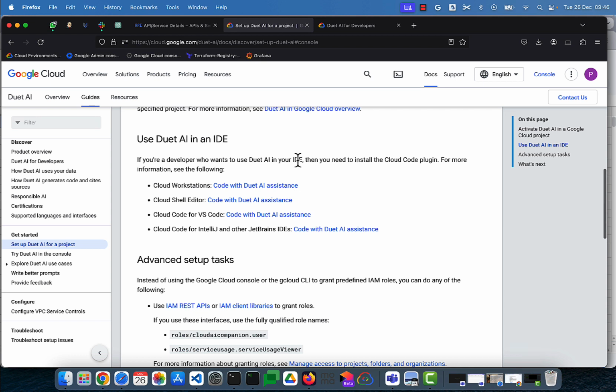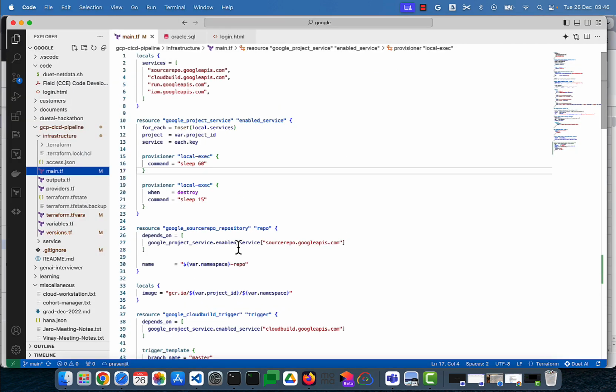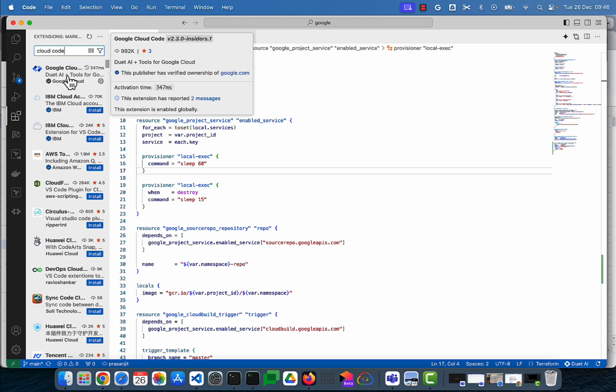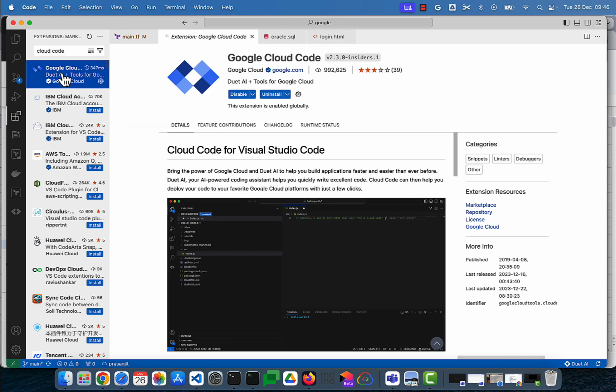So when we talk about Duet AI on the IDE, first of all, I'll show you how you can do that on Visual Studio Code IDE. So Visual Studio Code IDE has multiple plugins which you can see on the left side. So here you can go to the extensions and search for Cloud Code. So you get the Google Cloud Code plugin over here, or extension, whatever you may call it. So once you get that, enable it as well. In my case, it is already enabled, so you see the disable button. However, you can install and enable it if you're doing it for the first time.